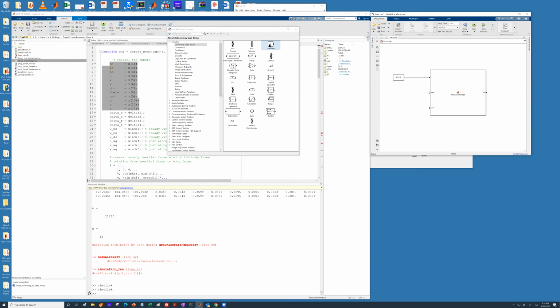Grab another constant, place it over here, and this constant is again 1 semicolon 1 semicolon 1, because this is the control input. So these are the deltas. So it goes over here.